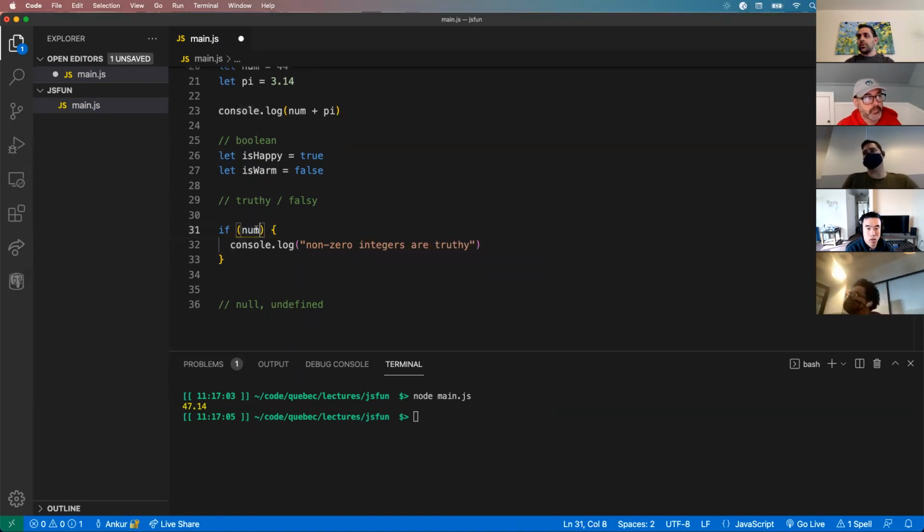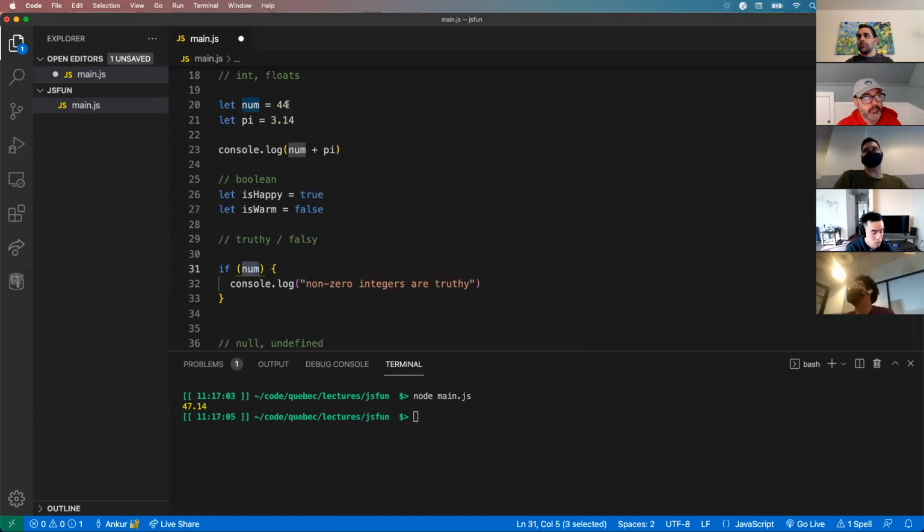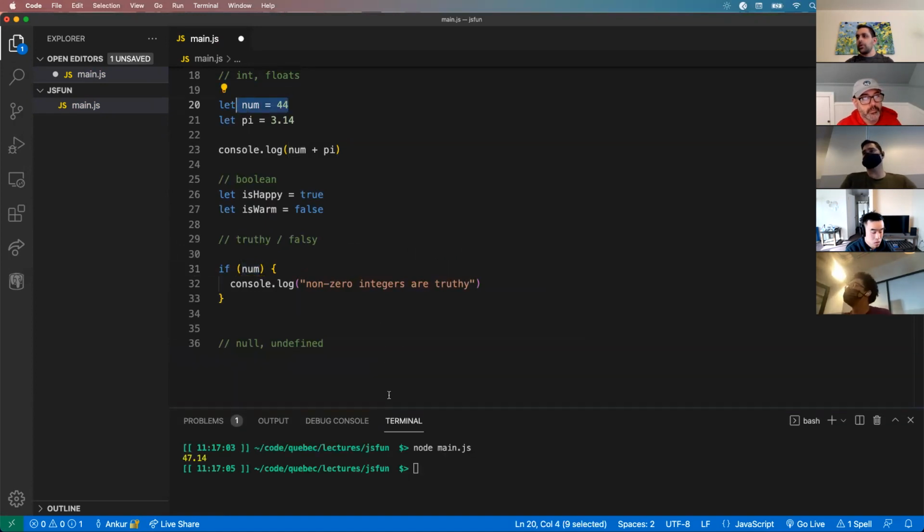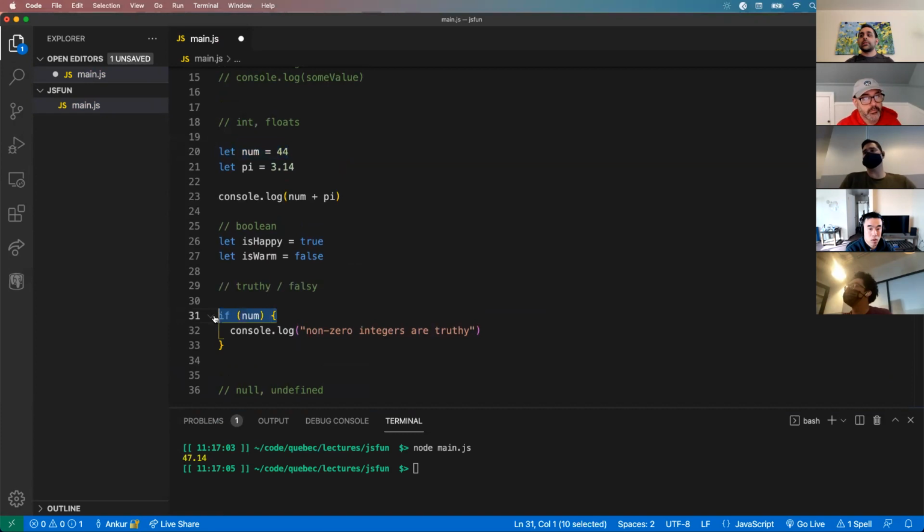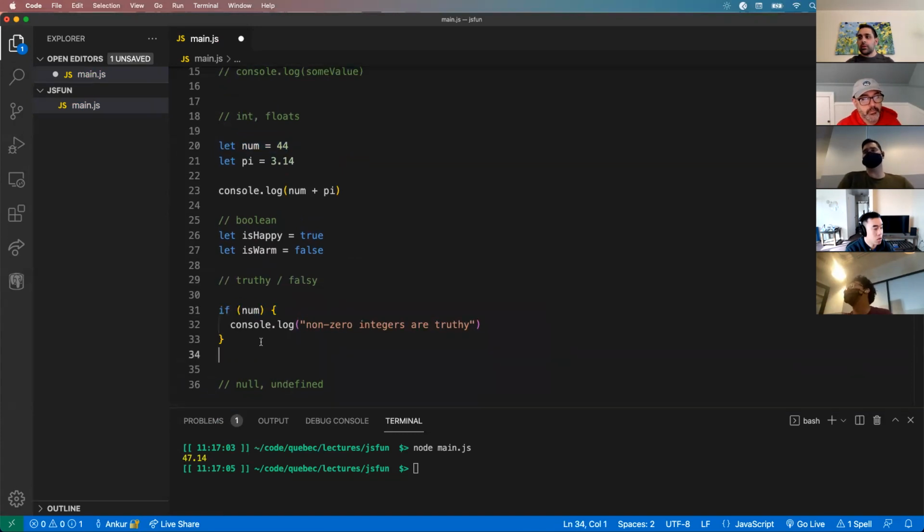All right, so notice I'm using a numeric value here. My value of num here is 44. Let me get more space here. You can do this. This is not recommended, but this is totally valid. Meaning this number will be converted into a true or false value. In this case, non-zero numbers are considered truthy.